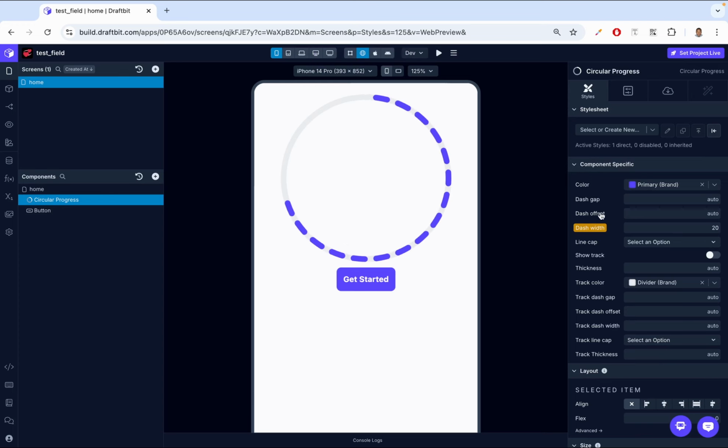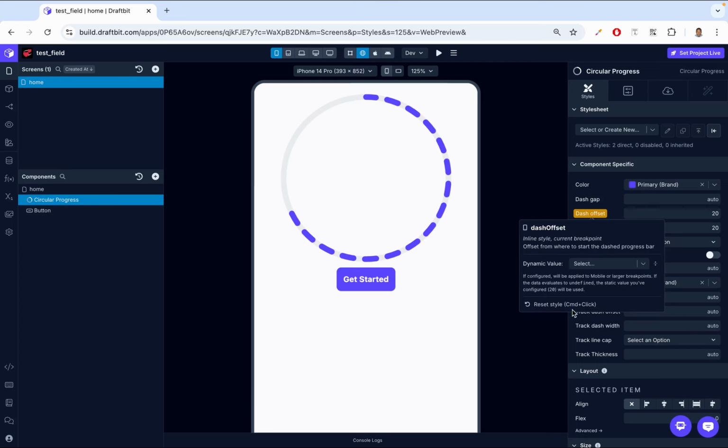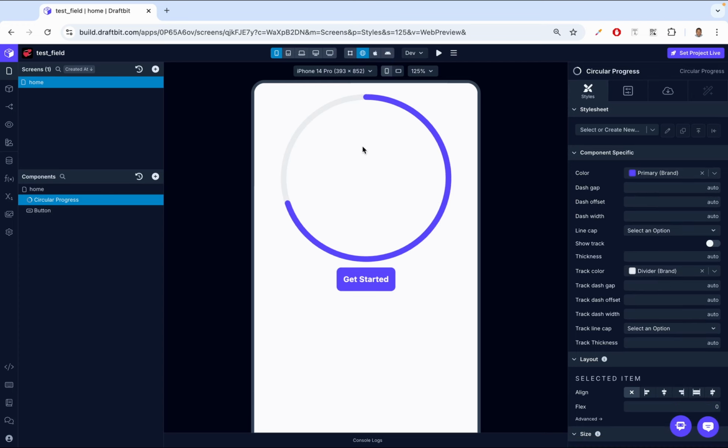Then we have dash offset. So just saying, where do you want this dashed progress bar to begin and end? So notice where it's starting, right? If we just come in here and then we say we want a dash offset of 20, it's going to shift. Right, and now it's starting from another point. So basically, this is what that controls. Let's reset.